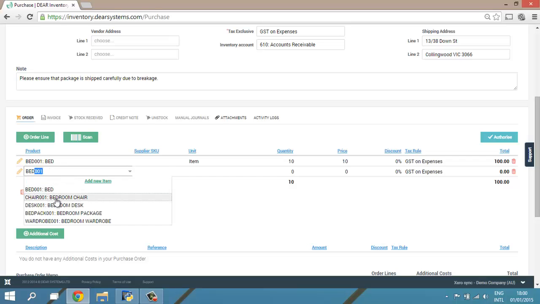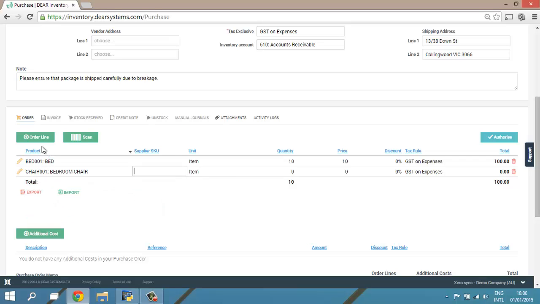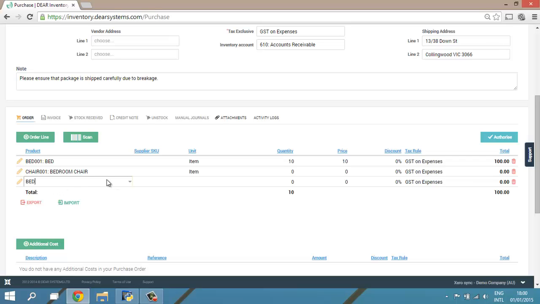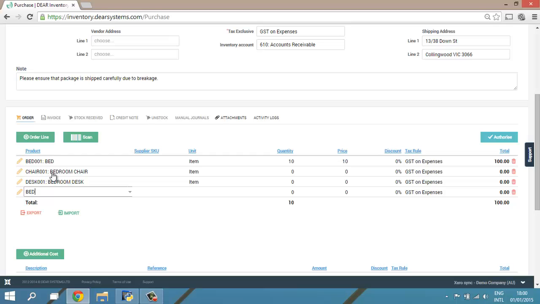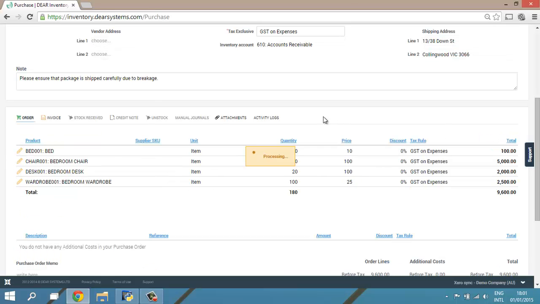As part of our bedroom package, we've got bedroom chairs, then we've got the desk, and we've got the wardrobe. So I'll order a few of these items, just so I can then show you in another video the production side, and we'll get 100 of those. Here you can check pricing, check GST rules, and similar things as well. If I'm happy with all of those, I'll just authorize that purchase order.